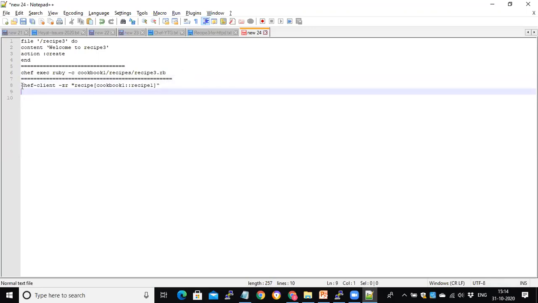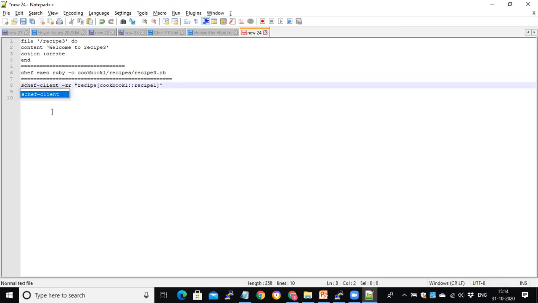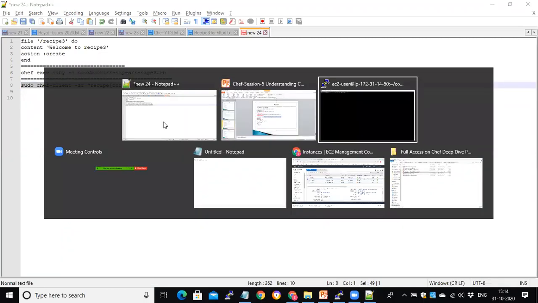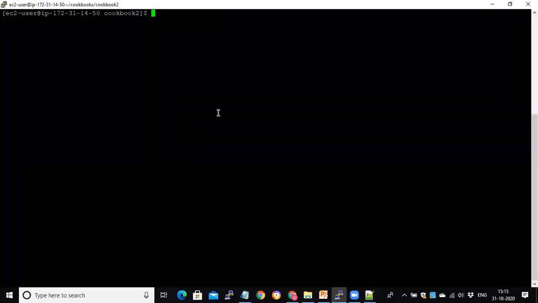Okay, I want to use sudo, so it is for root user, temporary root user, chef-client -zr recipe. In our case, cookbook name is cookbook 2 and recipe name is recipe 3. Then I would copy this command and let me come to the virtual machine. I want to execute it now.